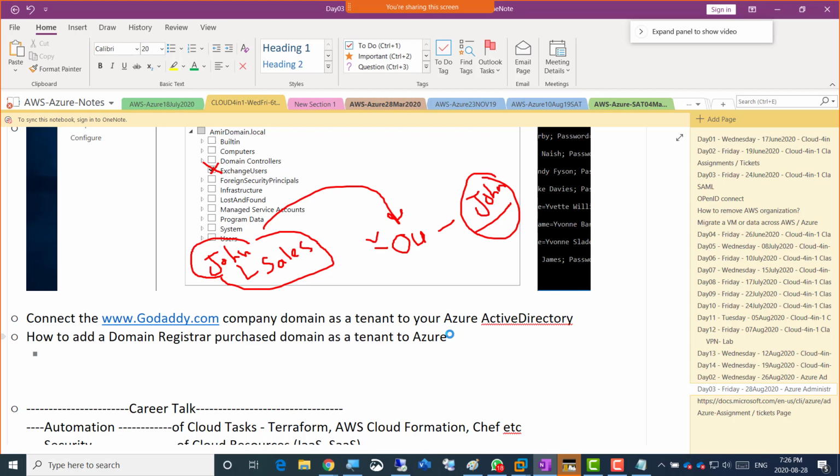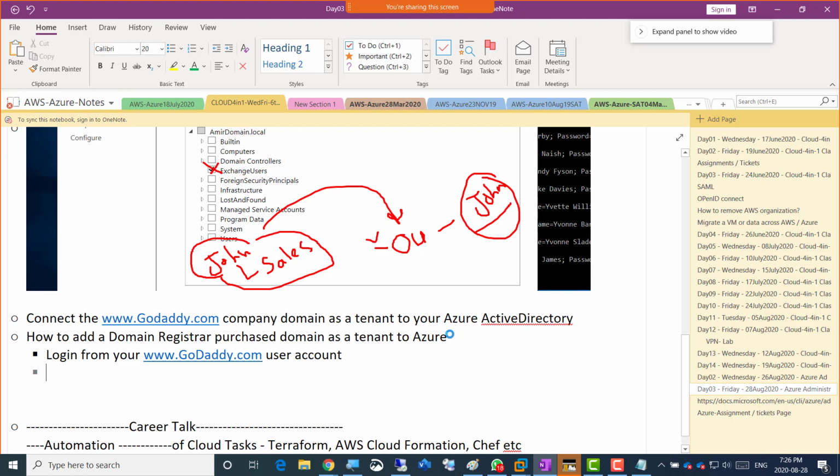So guys, the first step is to log in to your godaddy.com domain account. Go ahead and do that now. Second thing is that let's go to Azure Active Directory, and then Domains, and start the wizard from there.